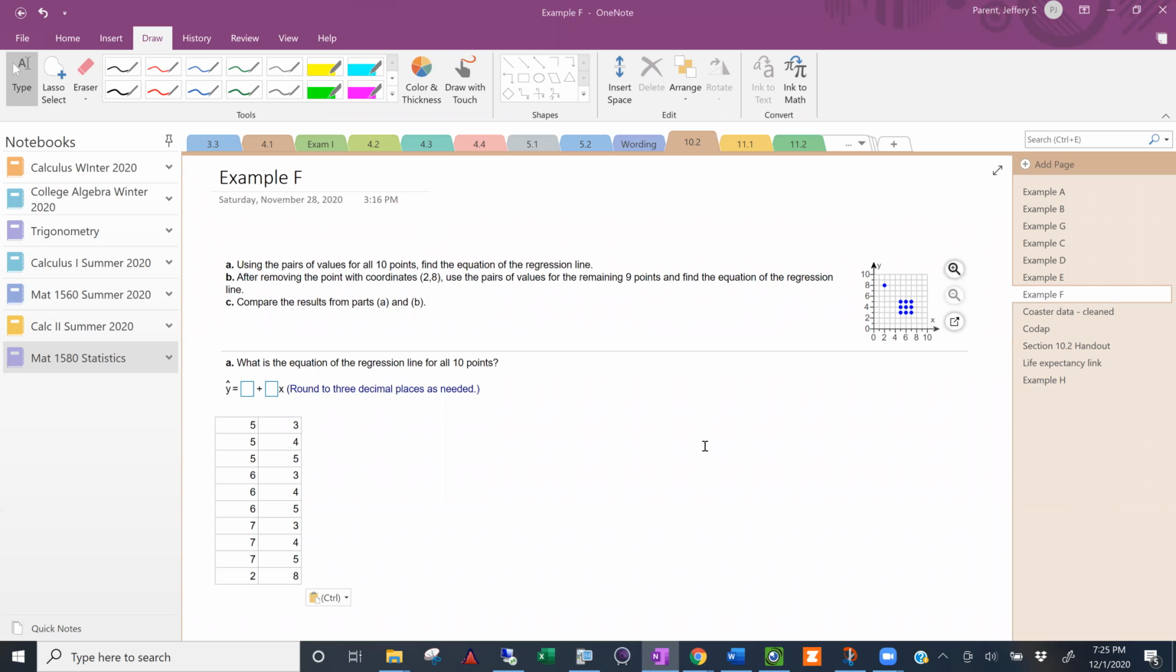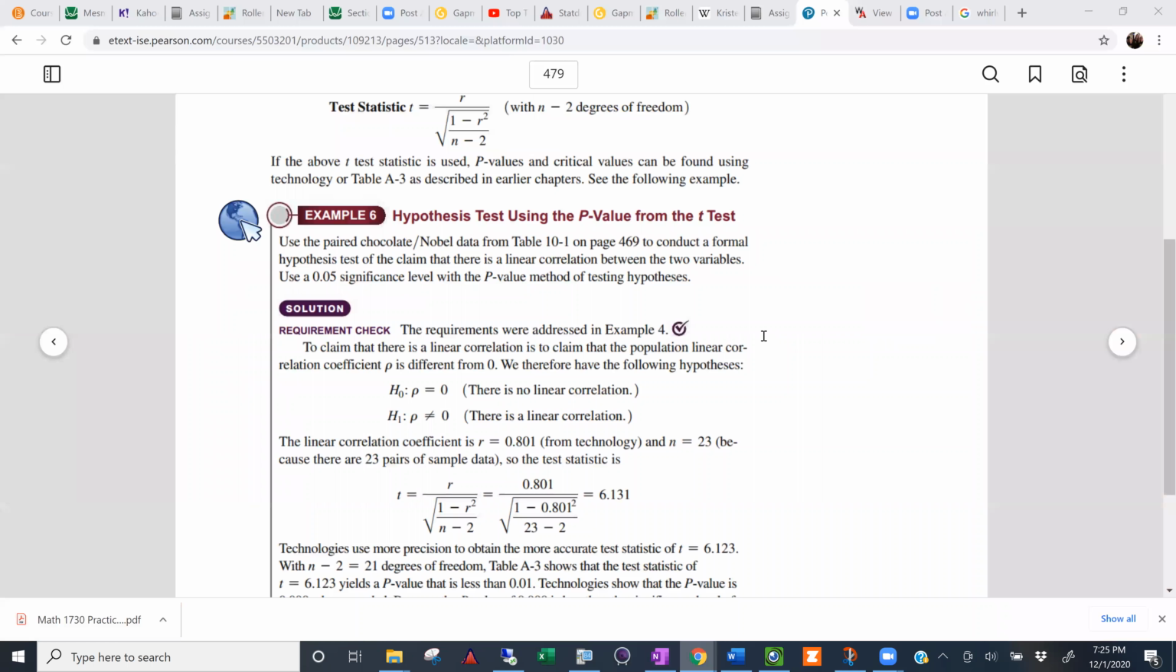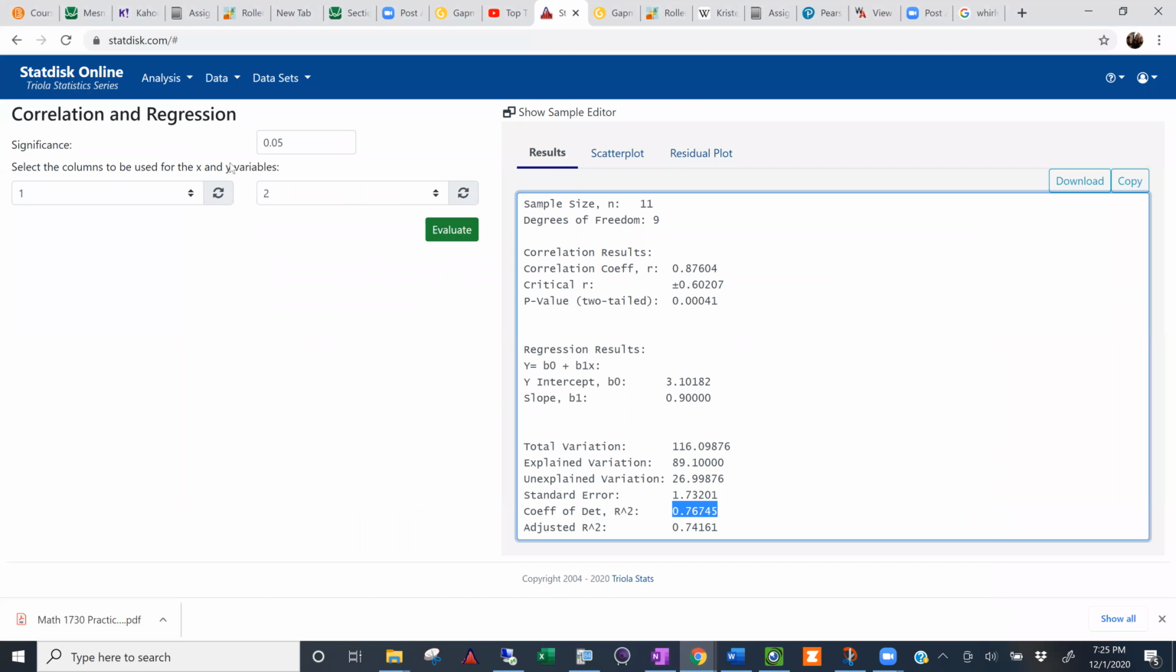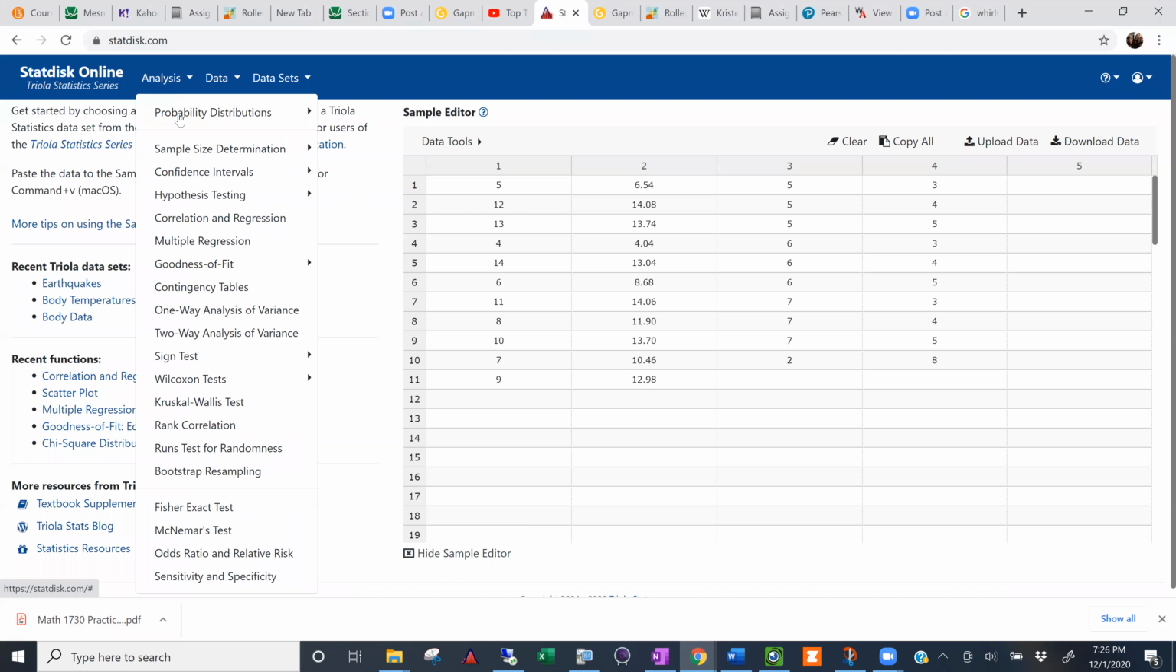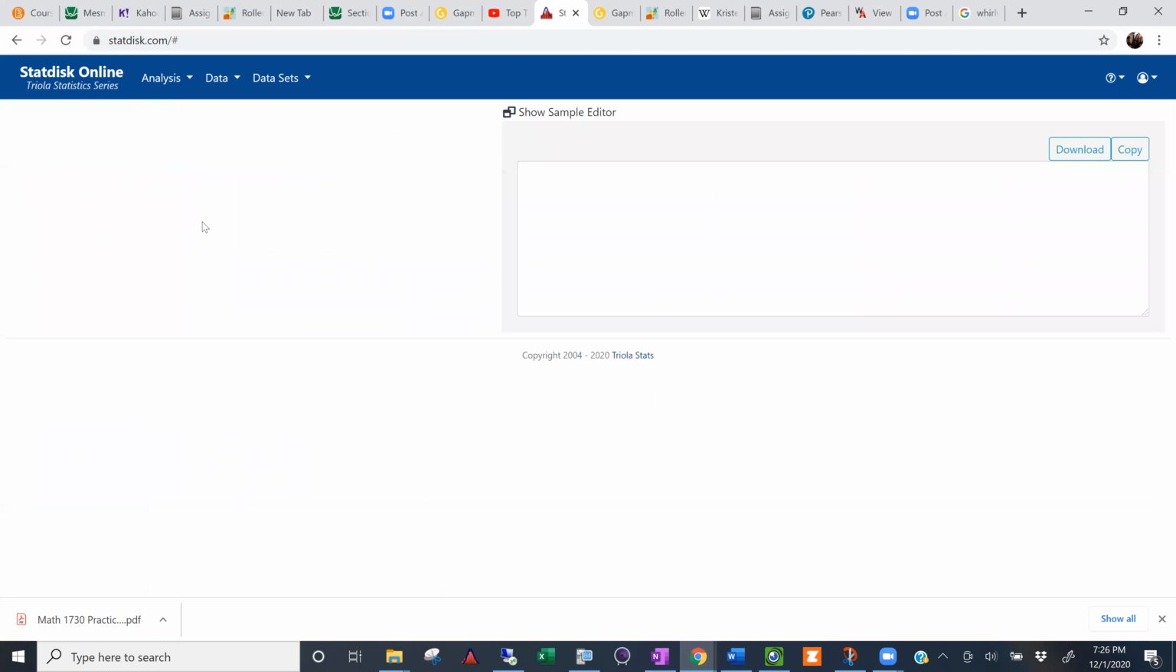Let me paste this into StatDisk. So click on StatDisk Online. I'm going to put my data in columns 3 and 4. You can just overwrite columns 1 and 2 if you'd like. So mine's in 3 and 4. And like I said, this last outlier here is at the bottom. If I'm going to run a regression, then I want to go to Analysis, and Correlation and Regression, and work there.